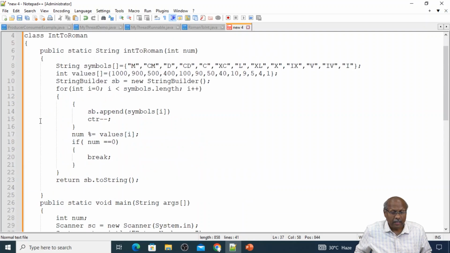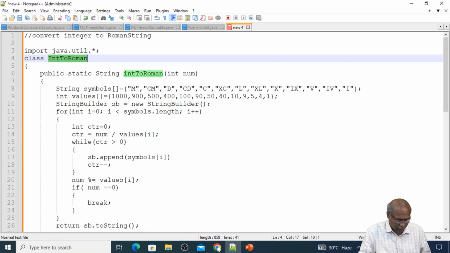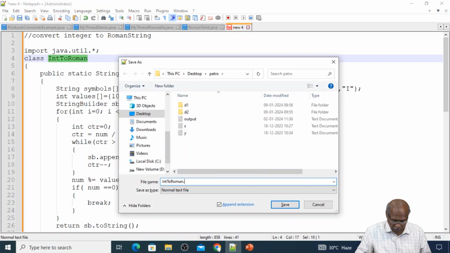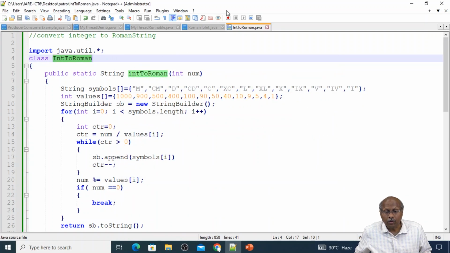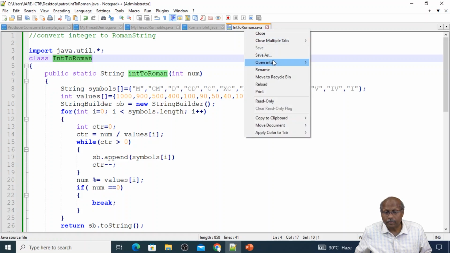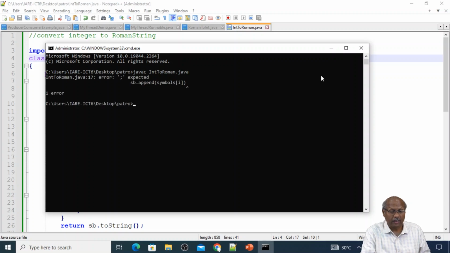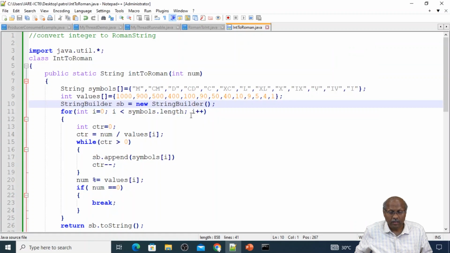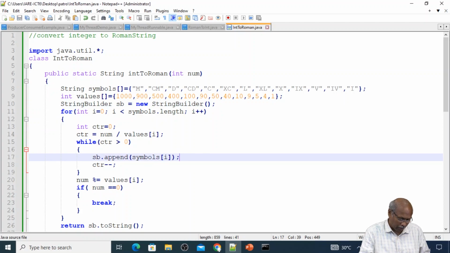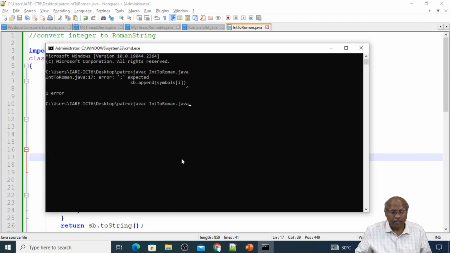Control S. Now the name of the class is int2Roman. Control S, dot java. Now go to the command prompt. javac, int2Roman. Java. Now there is a mistake. Semicolon is missing while appending, sv.append. Every statement must end with a semicolon. Compile it.